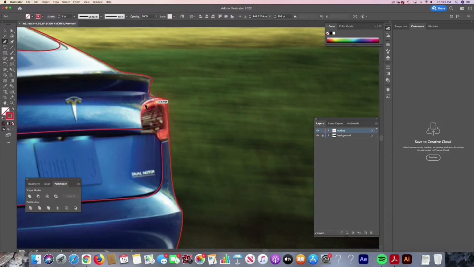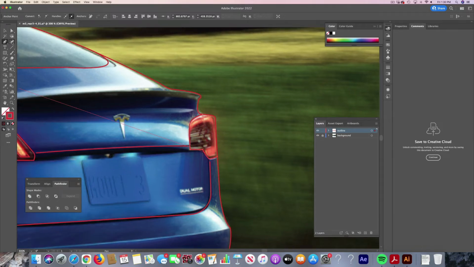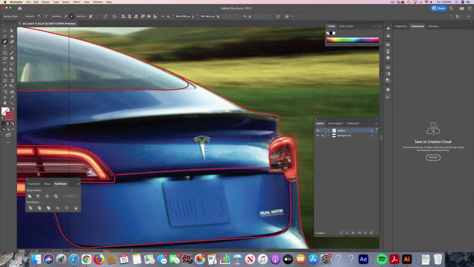And now the top of the trunk and the other rear tail light, using some of that same technique. Some of the interior of that tail light, and some of the interior detail of that tail light.